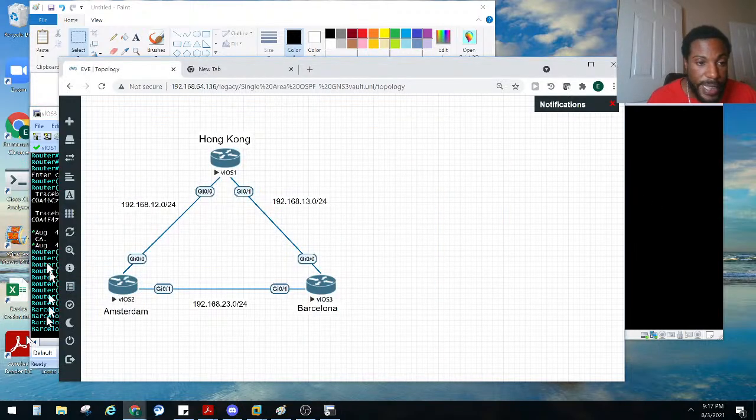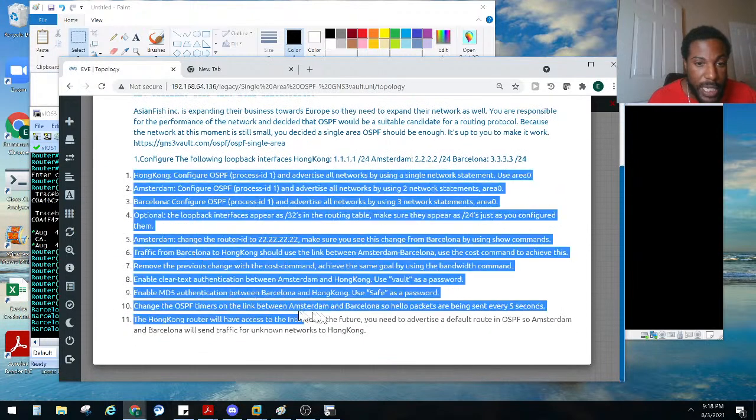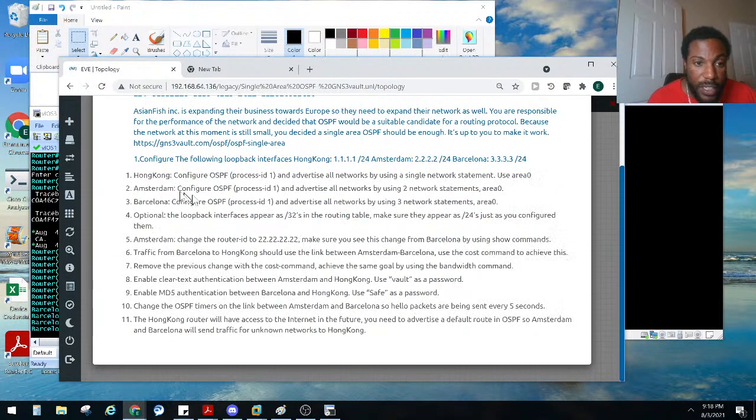Okay, so the lab details are over here. We got 11 steps, and then we're going to call it a night, right? First step is to go into Hong Kong and configure OSPF. So similar to what we did yesterday, right? We did single area OSPF. So we'll be working single area all week.